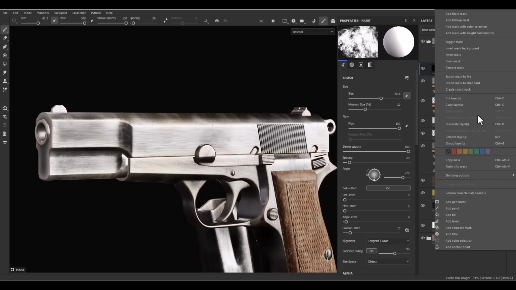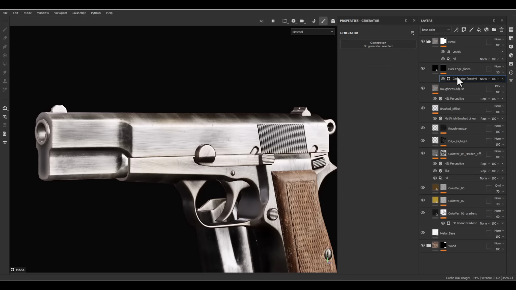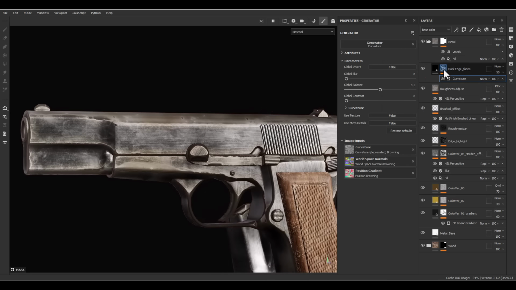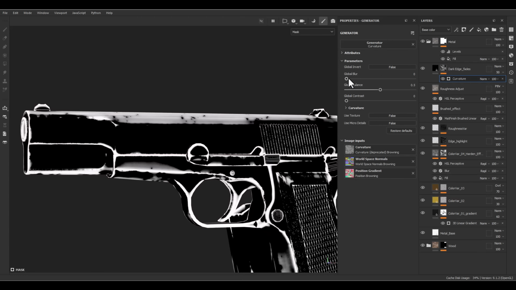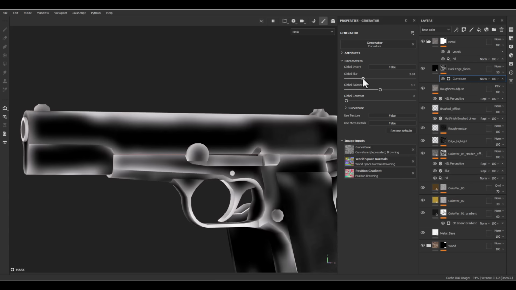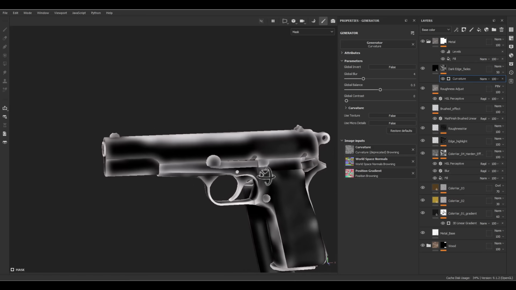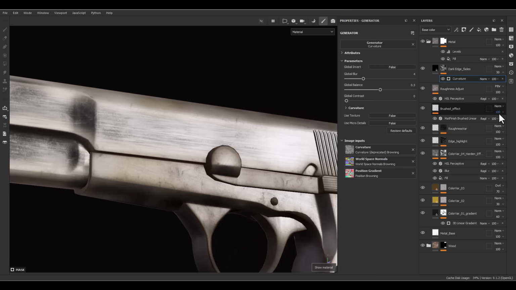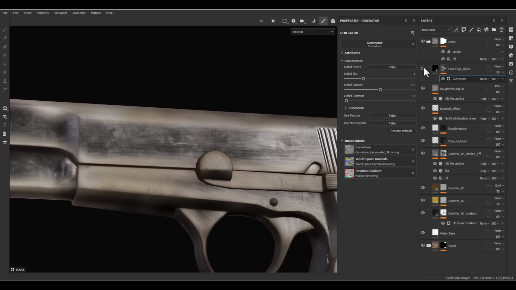I need to add the black mask first. Let's go to the generator, and here I'm going to add the curvature. Now we have something like this, and I'm going to increase the global blur here. And as you can see, we have this effect.